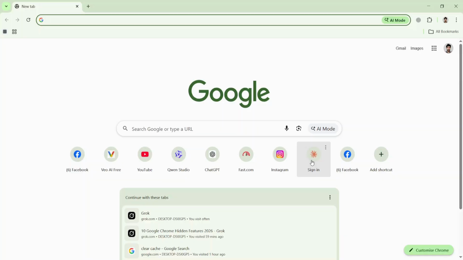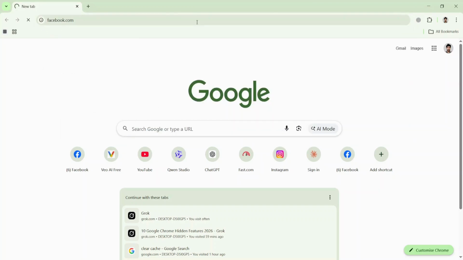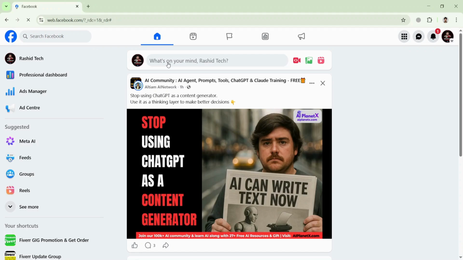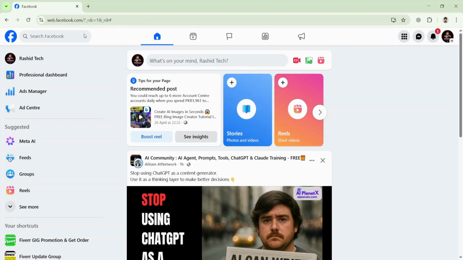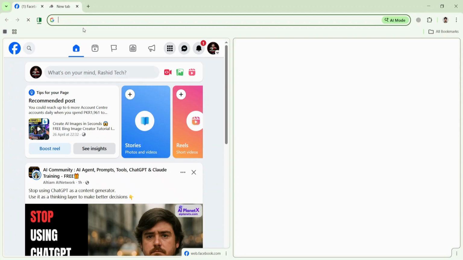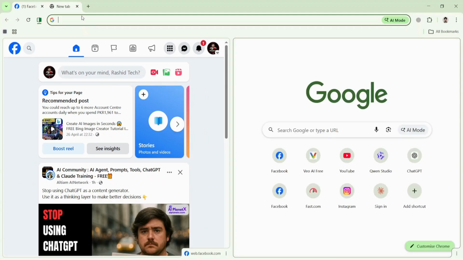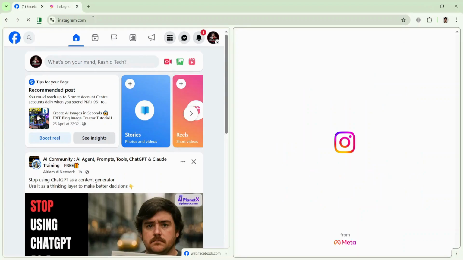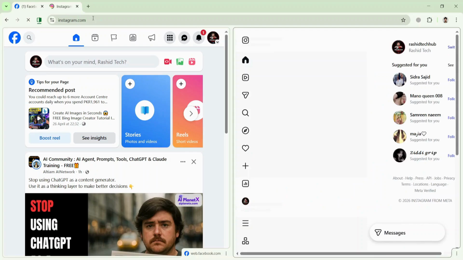First open two tabs like Facebook and now right click on the tab. Click new split view with current tab. Now select the second tab and that's it. Both pages will open side by side.